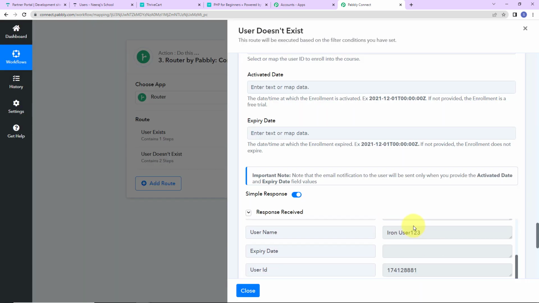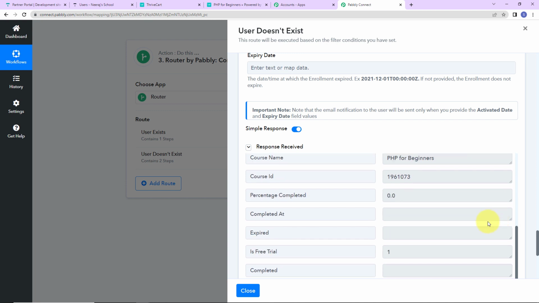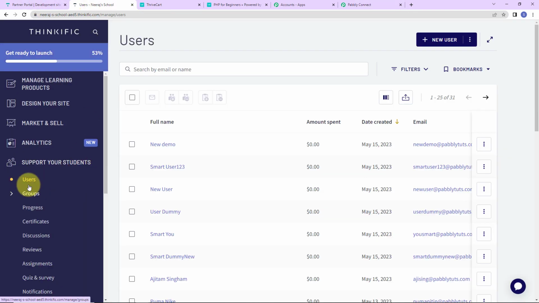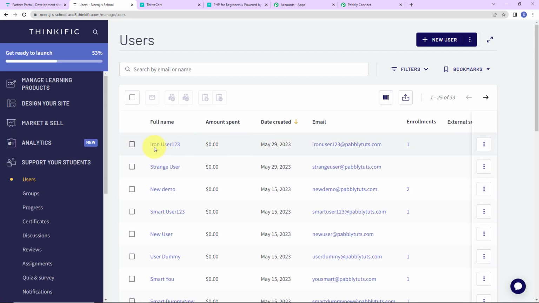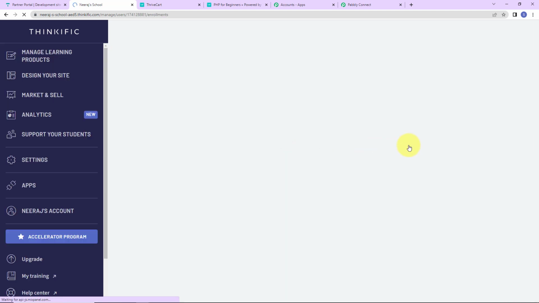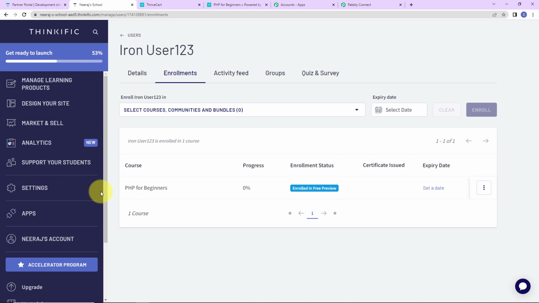And as I do that, we can see we have received the response according to which this user must be enrolled now. So I'm going to take you to Thinkific account. Let's go to users. Here we have the users. I'm going to refresh this page once, and you can see Iron user 123. It has become a part, and here the enrollment details are also there, where the person has been enrolled to PHP for beginners. So this means that our integration is a success.